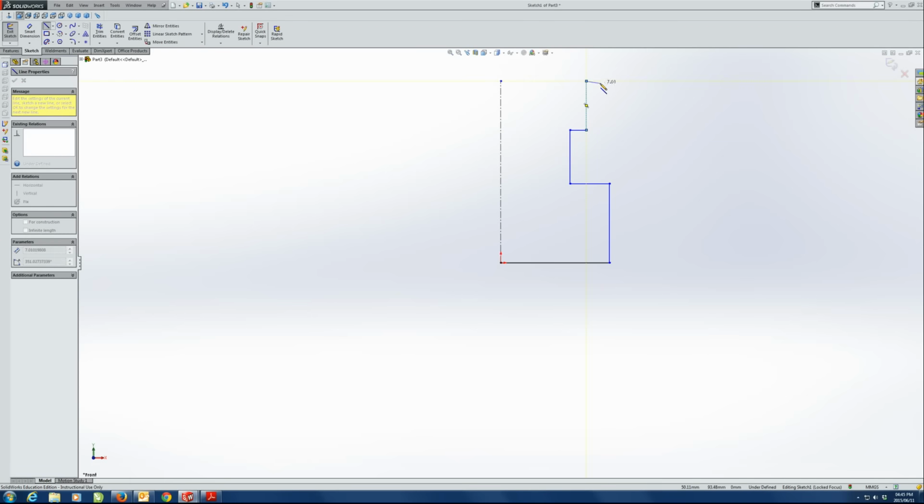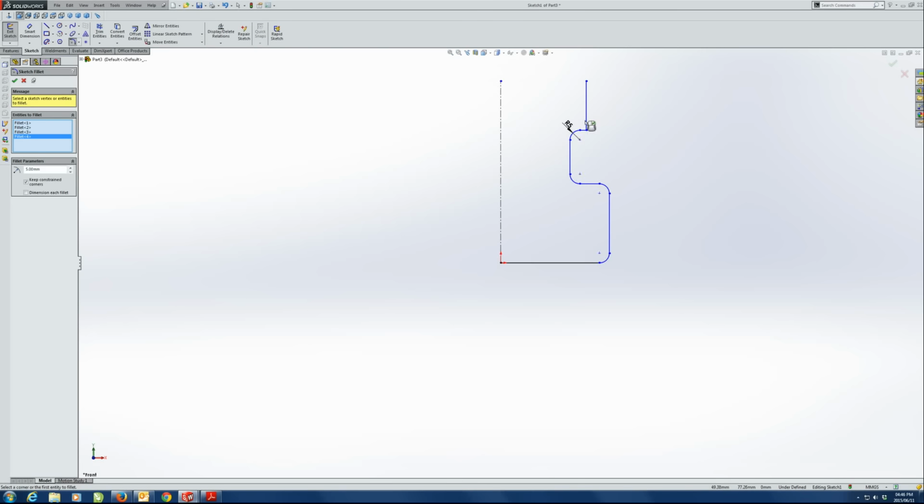Okay, so there is my profile, and I'm going to fillet the corners, make that a bit smaller, just to make it look a bit rounder. Okay, again, you can use this in any combination with the other tools. It's not set in stone.